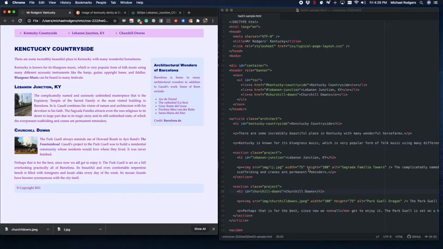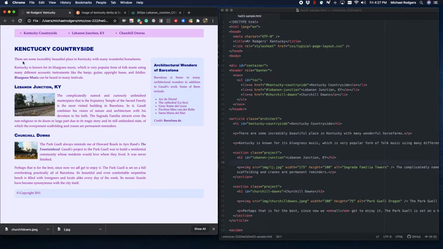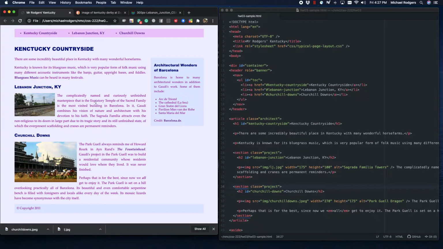But the images are very, very small. So let's change this to, say, 175. There we go. That's much better. And this one's very small as well. Let's change that to 170 and change it to 175 for the height. There we go, but the width is still not right. So we'll double it again. There we go. Now we have the two images. I haven't changed the text yet, but I think you guys know how to do that.